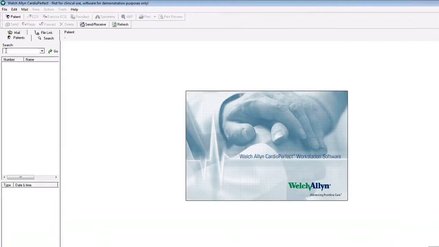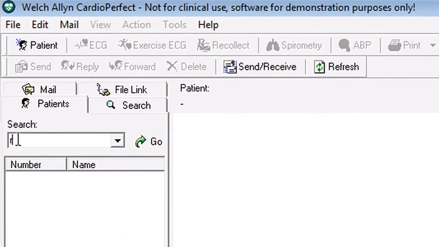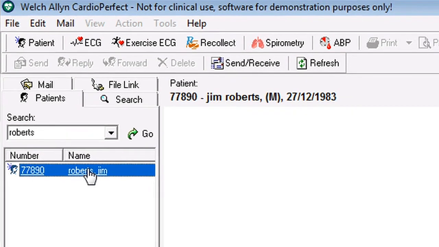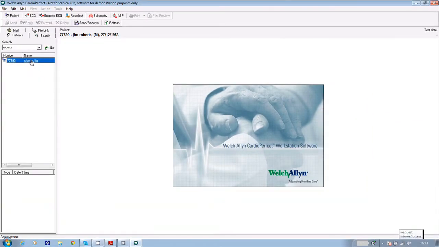Now, if they have had a test before, open the software and using the search facility, key in their surname or ID number. Click on Go, and the name appears underneath. Highlight the name, and you're ready to start the test. If the patient hasn't done a spirometry test before, it's a good idea to coach them on the type of blows you want them to perform. You'll get better results that way.